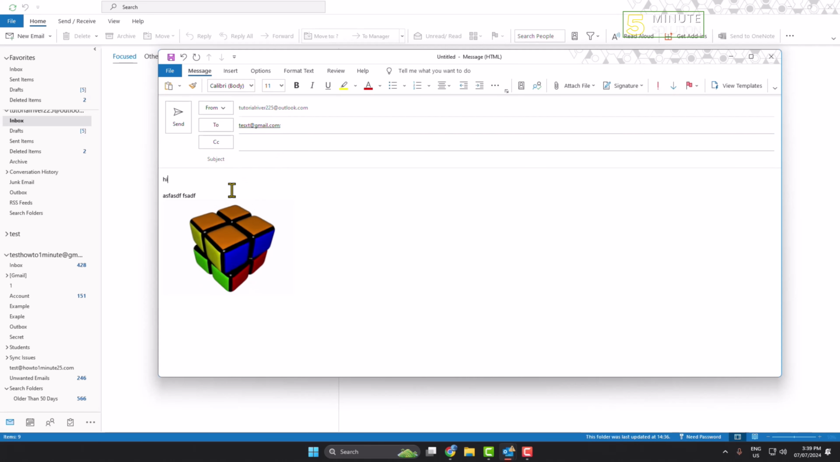And now to mark this message important, all you need to do is go to the message option, and here you will find this high importance or red exclamation mark icon. Just click on that to make the message important. Now just send this message, and your message will be sent as high importance.